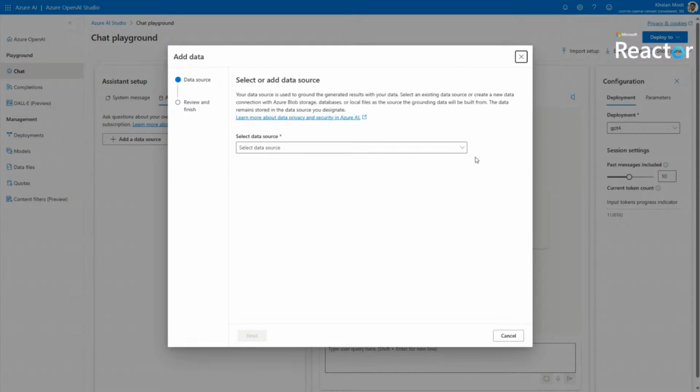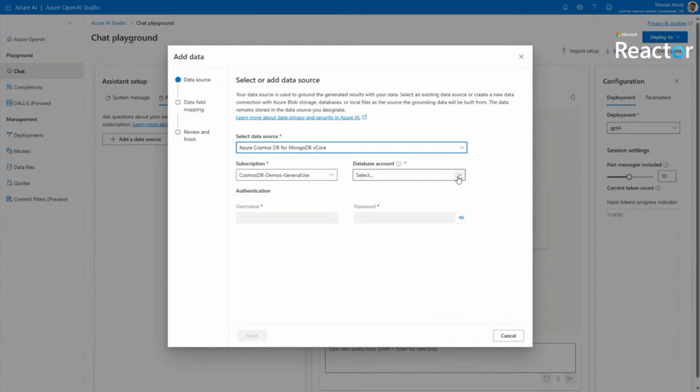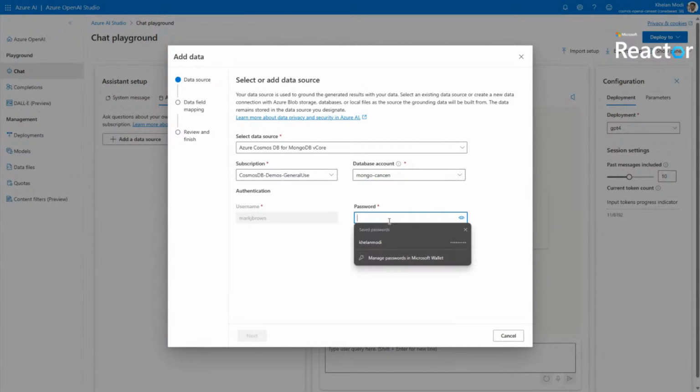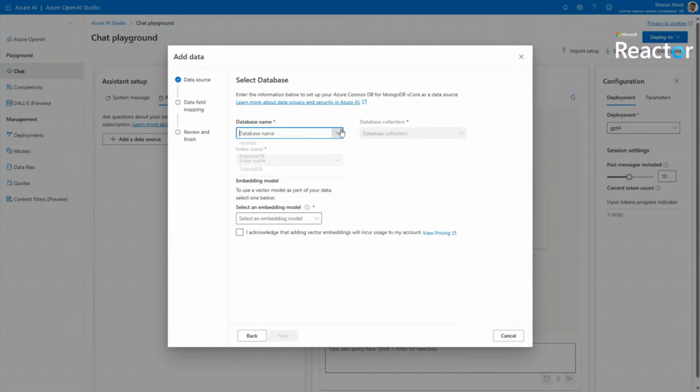The first thing we want to do is select a data source. I'm going to use MongoDB vCore, and I'm going to select my subscription and the database that I want to use. For the database account, I'm going to use the Mongo Canada Central, enter my password, hit next, and select the database, which is going to be the retail DB. The collection I'm going to use is products. The vector index I'm going to use is the vector search index, which is basically the HNSW vector index. And the embeddings model that I want to use is the Azure OpenAI embeddings model. You can also use Hugging Face on Azure, which has easy integrations with vCore.